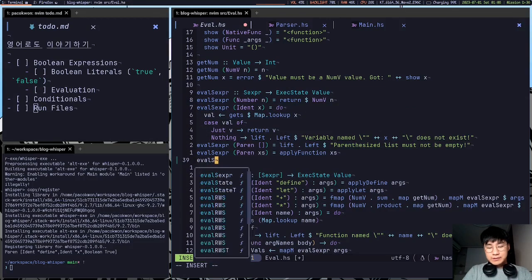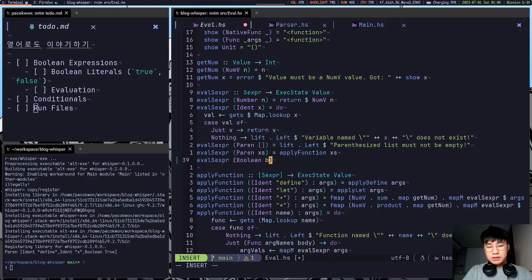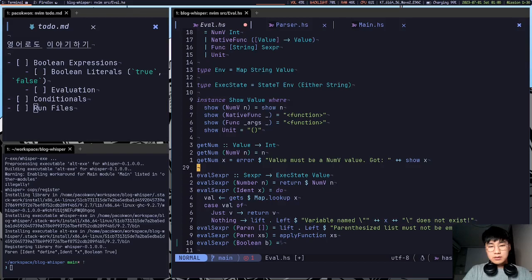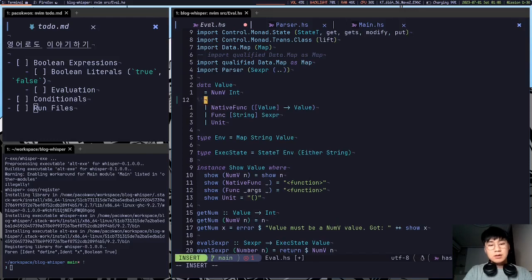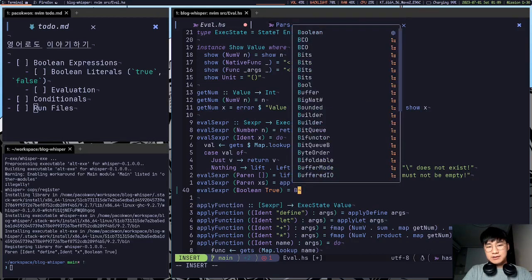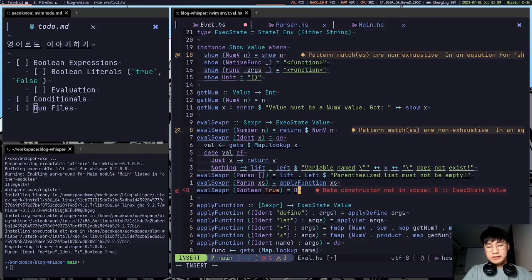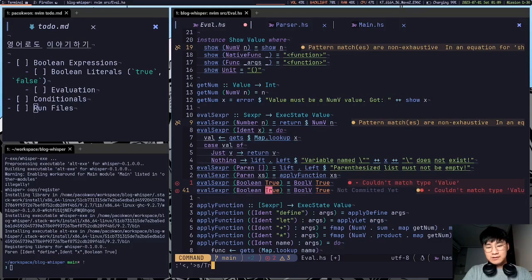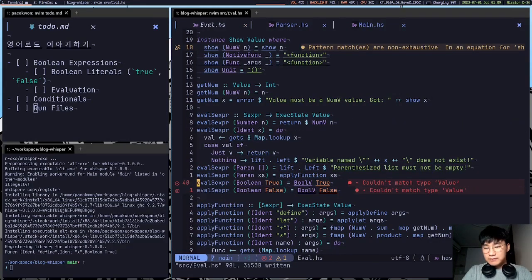So now we evaluate a Boolean. We also have to make a value for the Boolean value. It's fairly straightforward. If it's a Boolean true, it's a, wait, yeah, it's a BoolV True. If it's false, it's false. Fairly simple until now.